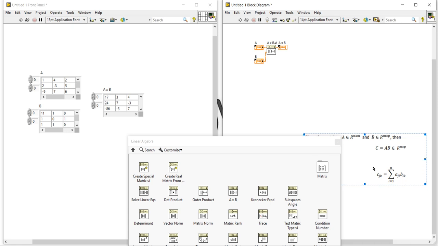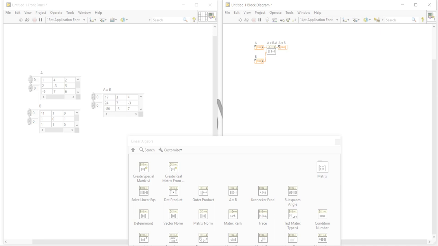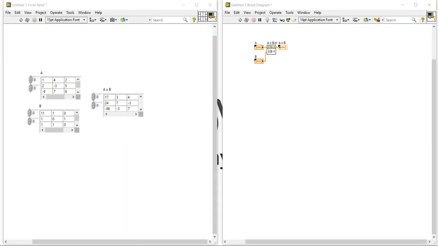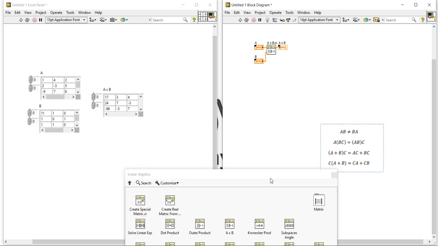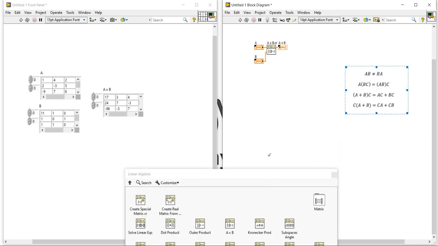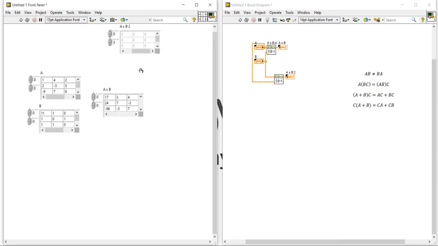Okay, if you want we can check some property here. So what is the property? We can check the given properties. Let's check A cross B. Make a connection like this, A cross B, B cross A, and create indicators, run. You will not get the same output. So for matrix multiplication, A cross B is not equal to B cross A.